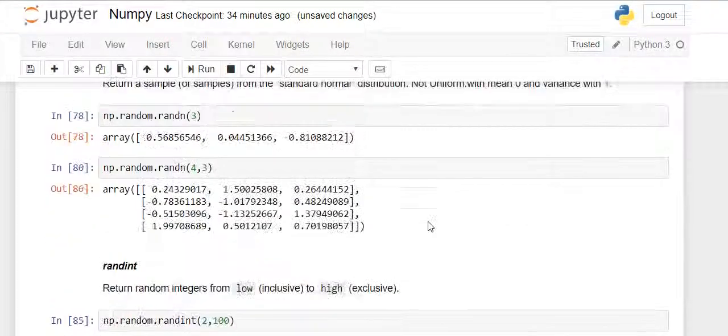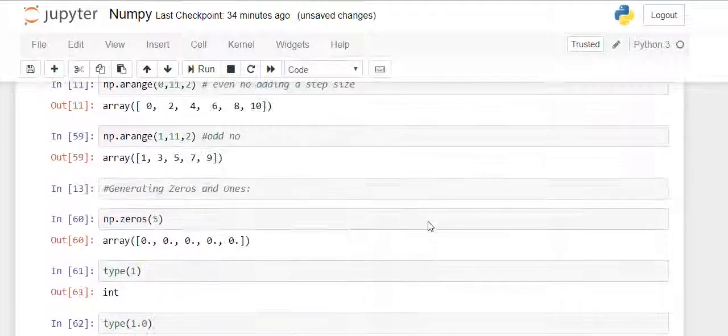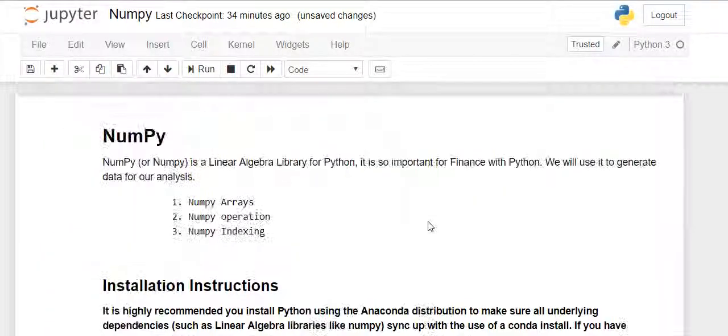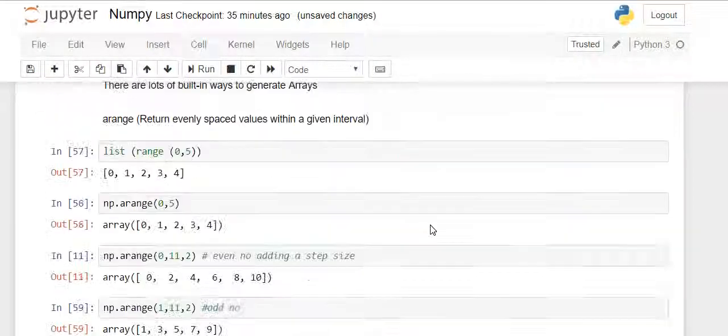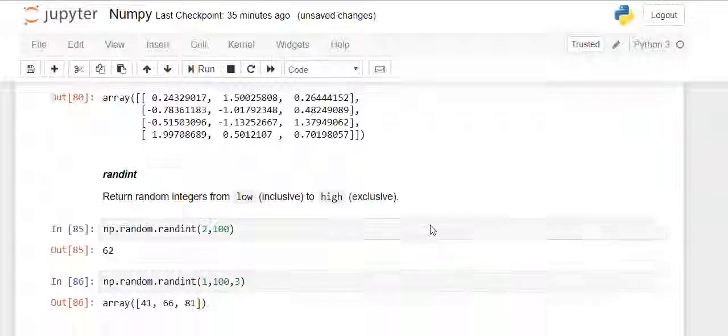Alright guys, so this is a very quick overview of NumPy arrays. This is the first session of NumPy. As I told, we have divided the whole NumPy session into 3 parts. The first one is NumPy arrays, which we have now covered. In the next video, I'm going to cover NumPy operations, and in the third one we're going to cover NumPy indexing.